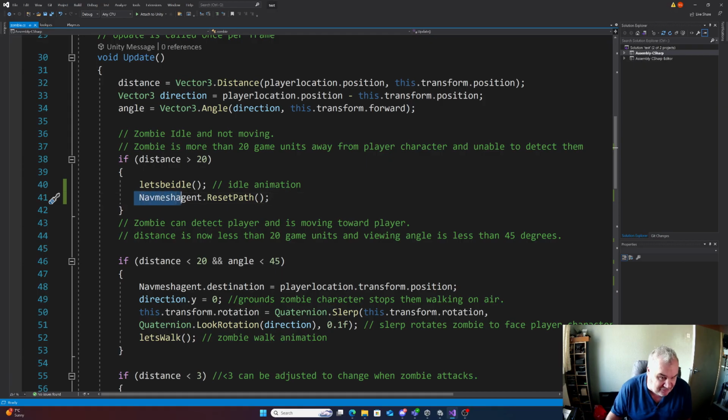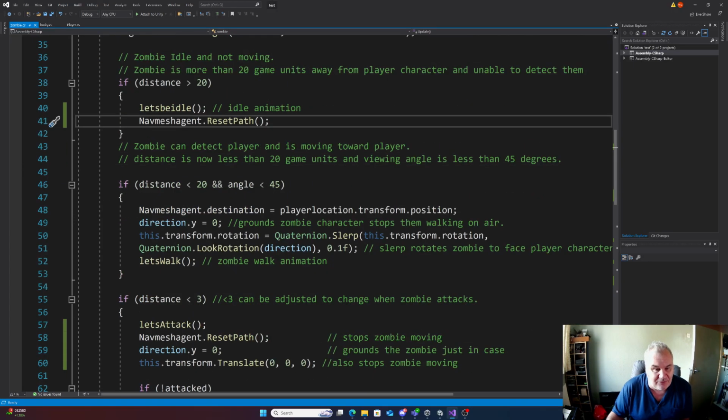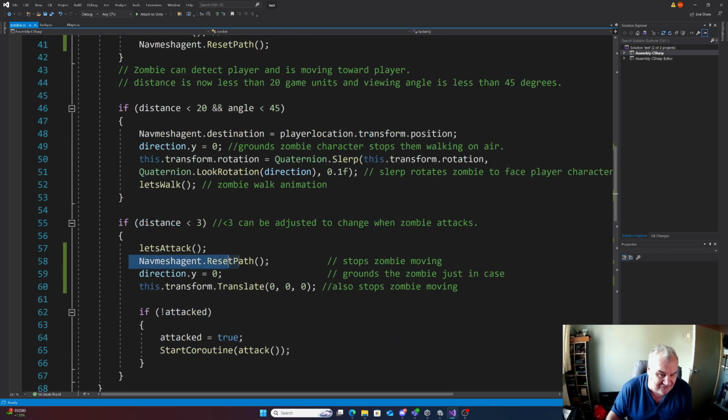So what we do is we do this reset path and it stops it moving. Can't see the player because it's beyond 20 meters or 20 game units. And then we need to reset the path. That's quite an easy one. So I added that line there. Another one is that exact same line there is set for the attack animation, so that when it's attacking, it makes sure it stops it dead. It sort of backs up this one. That was already there. We've added that one as well.